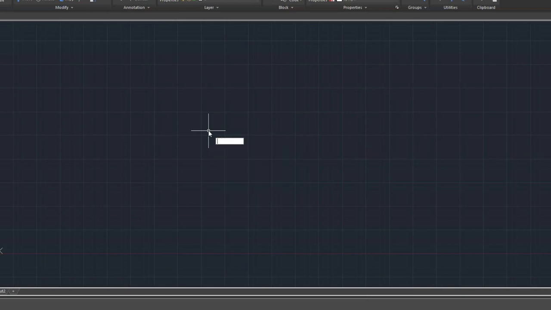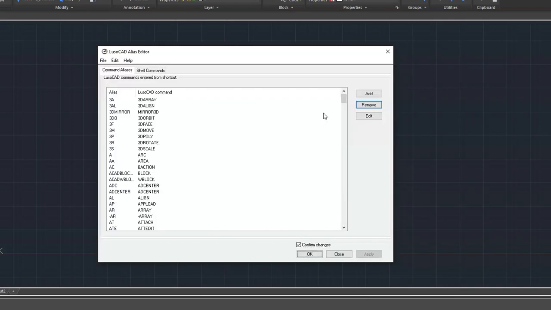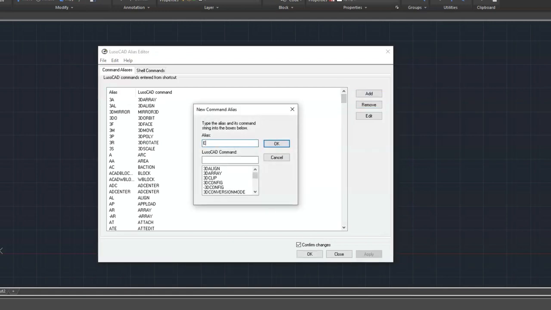To open the alias editor, type alias edit in the command box. Here we can see all of our commands and its aliases. Let's click Add to create our new alias. And we must select the stretch command to link the two.